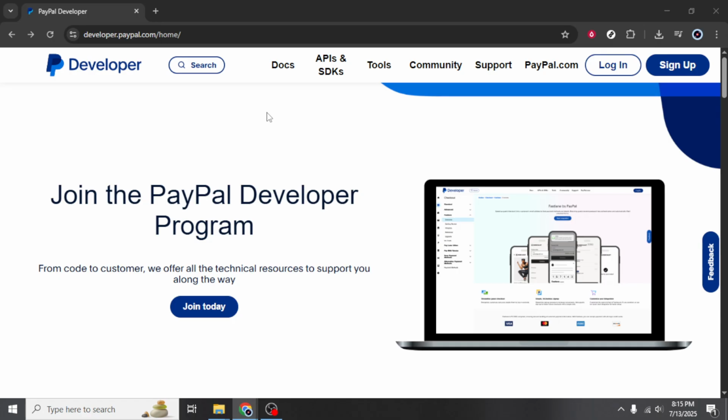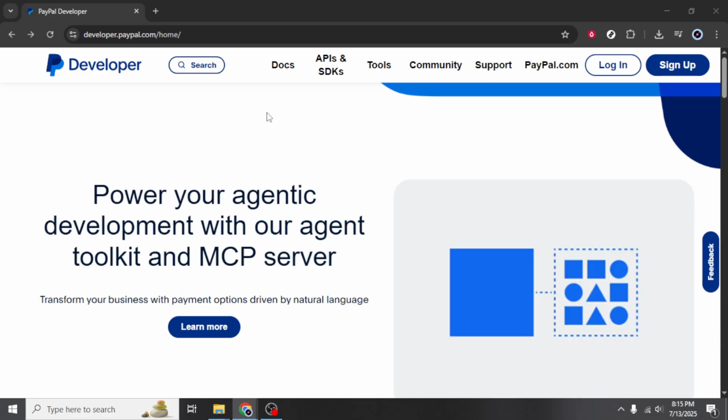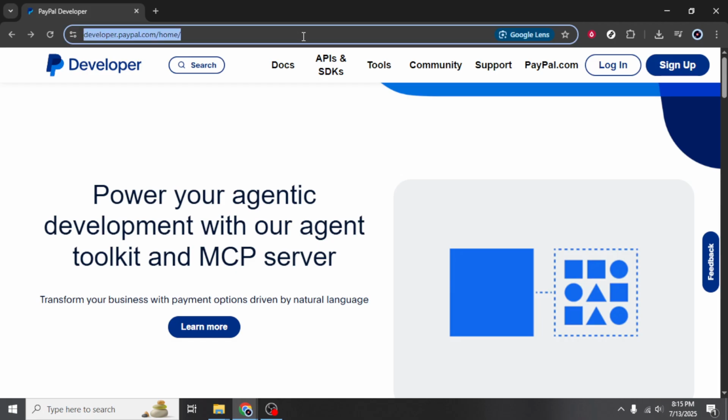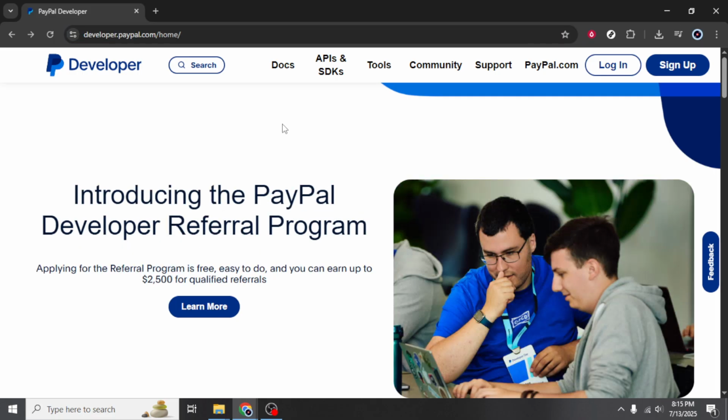First, you'll want to open your web browser and navigate to the PayPal developer website. This site is your hub for all things PayPal development related, offering tools, documentation, and resources designed for developers. Take a moment to familiarize yourself with the layout, as you'll often return here when working with PayPal's API.